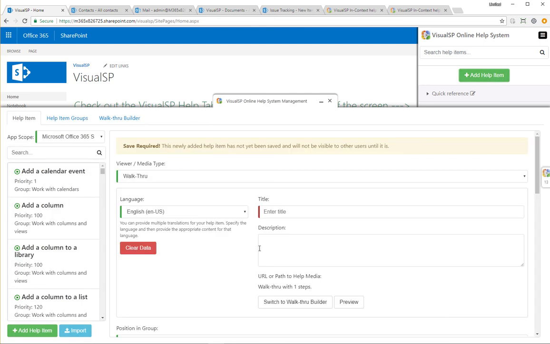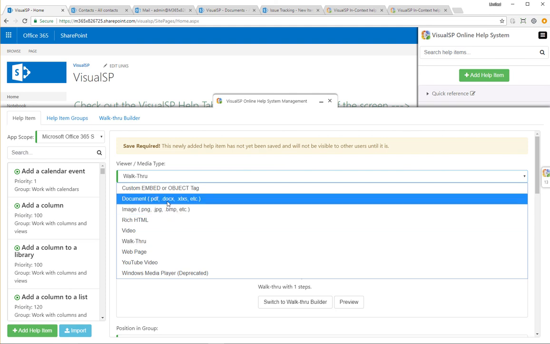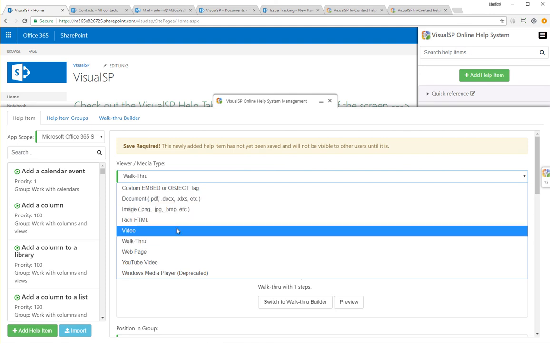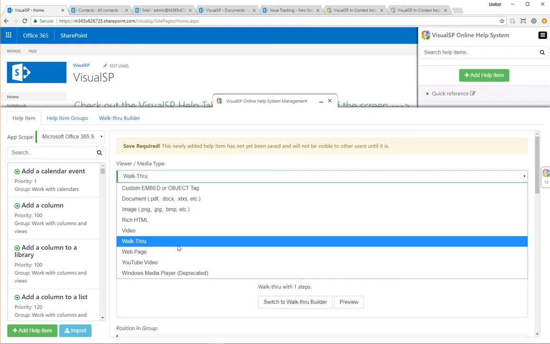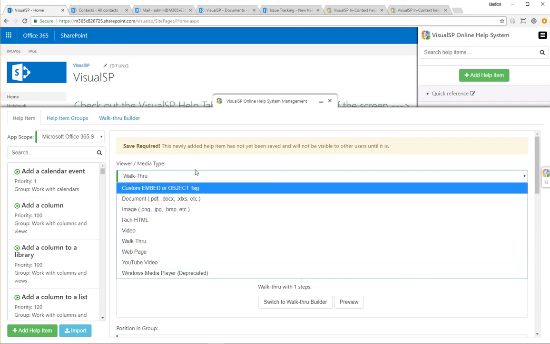this is my editing pane that appears. And it's already telling me that, okay, let's go ahead and make a walkthrough. But in addition to walkthrough, which is definitely the primary thing that we know most people love and want, because that creates engagement, you can have other stuff as well. You can surface a document, you can surface images, rich HTML box, videos. I think I showed a video before, web pages, YouTube videos even, and all that stuff, right?